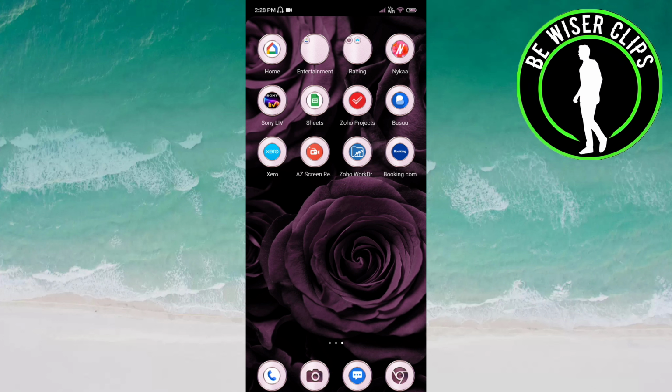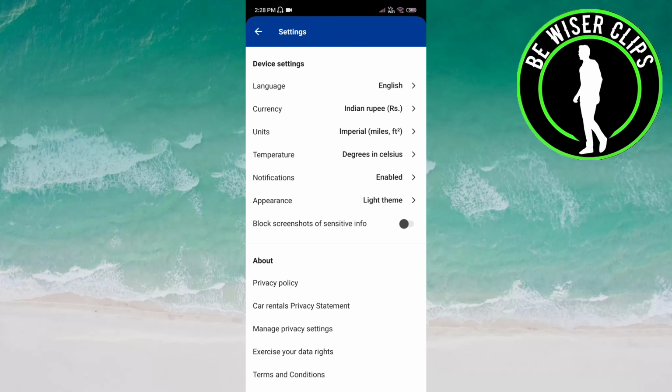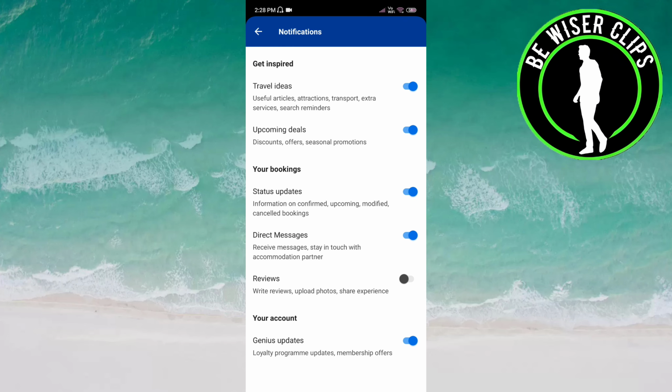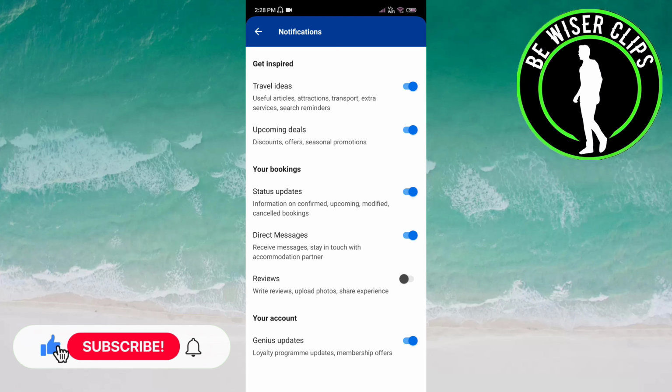Here you have to click on the profile icon at the bottom right of the screen. Now you have to click on the settings option here. Here you have to choose notifications. Now you can see the option reviews. Click on this to activate it. Now this is activated for you.